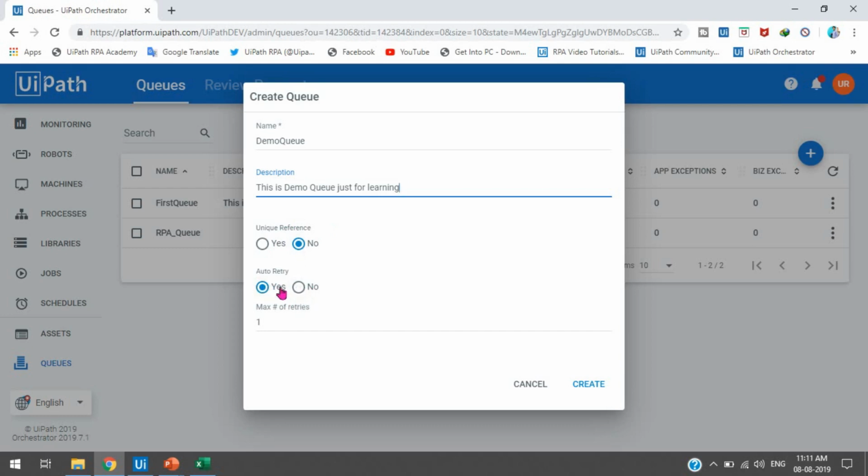And now here auto retry, as I already told you previously, we can select yes or no. If you want to retry the items which fail with an application exception up to the maximum number of retries, we can put here 1, 2, 3, 4, 5. What happens is, sometimes our application closes by mistake, so it will retry, it will resend the items to the robots up to the maximum number. Let me type 51 here, and you will get the message that the value must be between 1 and 50.